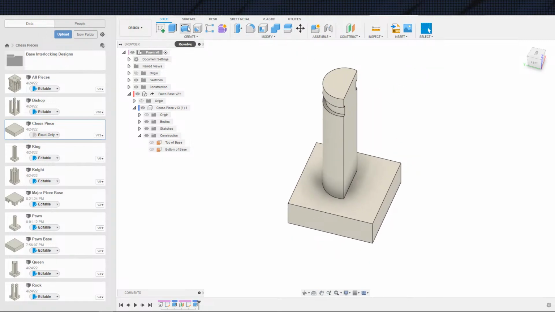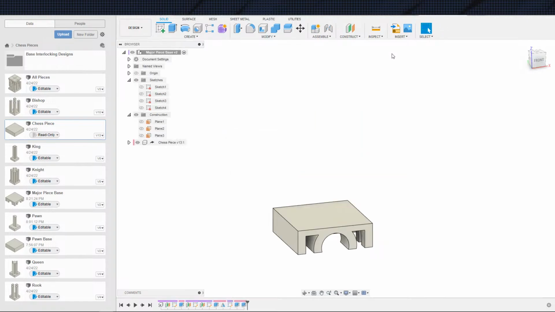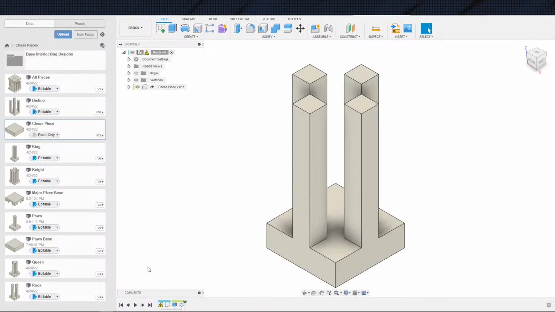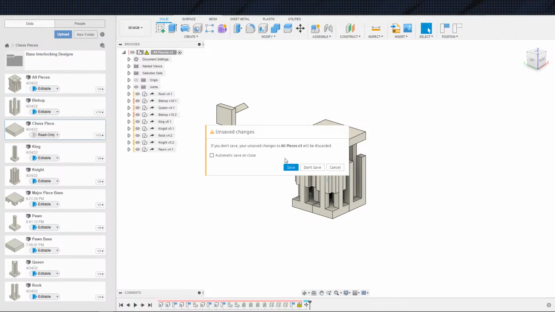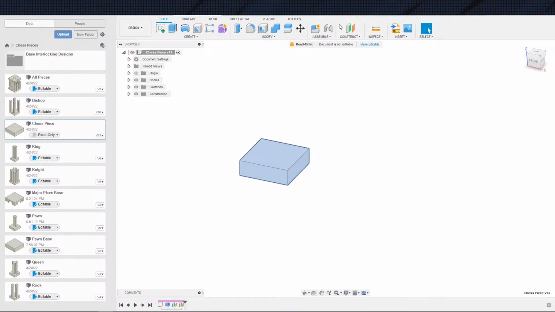Okay, before we start stylizing things, I'm not going to save that just yet, but before we start stylizing things, let's go ahead and get all these bases swapped over. So we're going to come rook first. Let me turn chess piece off because we don't need it. And I'm going to turn all pieces off. Don't save, because we're not going to be looking at that for a little while.